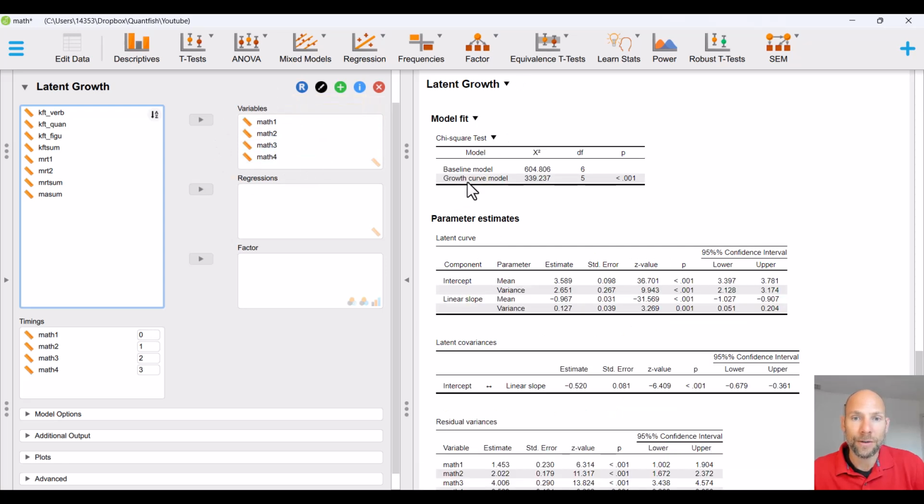You can see it's already being estimated here and you can see it's not fitting well. So a linear growth curve model is the default and that does not fit these four variables. Here the chi-square is over 300, 5 degrees of freedom, and the p-value is smaller than 0.001. So that model is rejected. I just want to show you how it works. This doesn't really make sense here because this is not even longitudinal data.